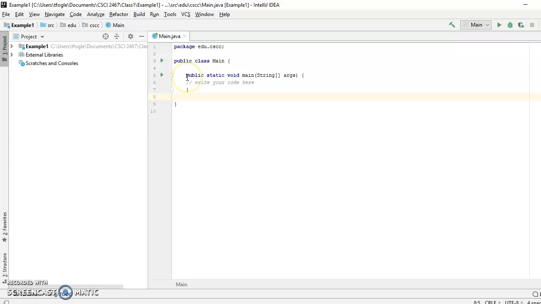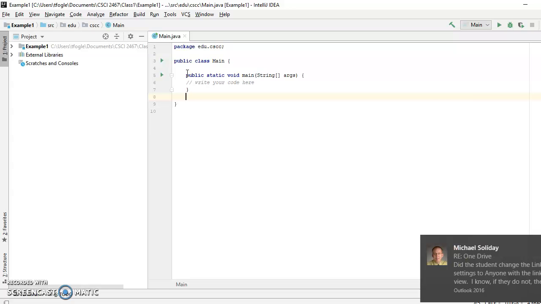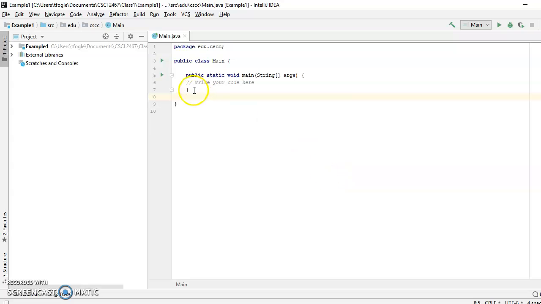So we've got public static void main. That's a method. The main method is the driver of the program. So the driver of the program, being the main method, is where the action happens or is orchestrated. So right now, we're going to go ahead and write code in here.